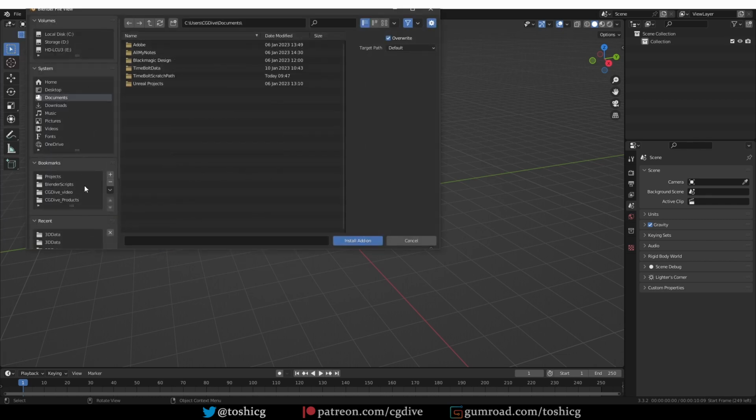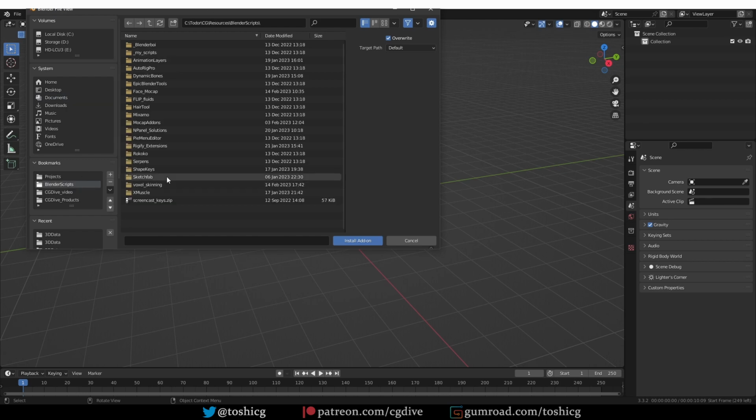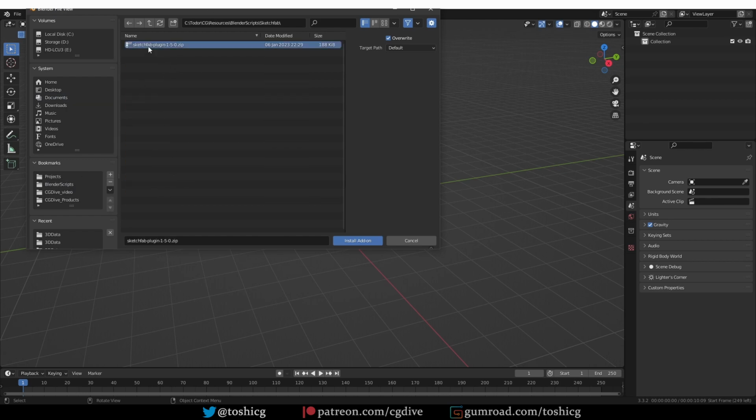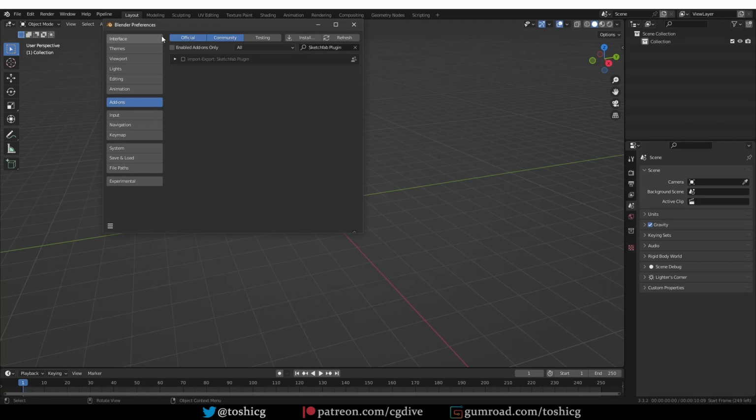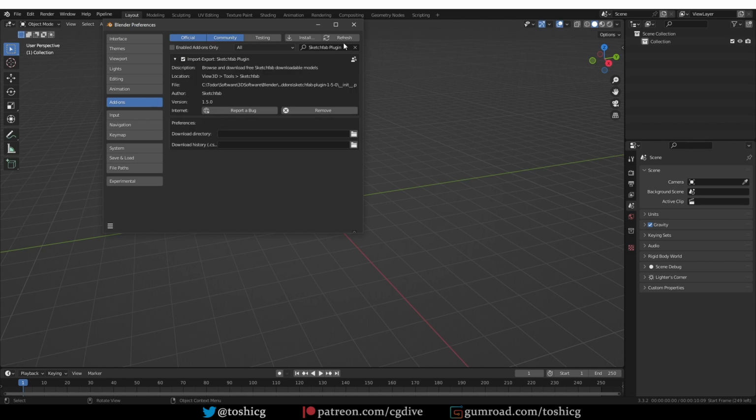Go to the folder which contains this zip file, mine is over here, and just highlight it and click install addon. And it should appear here in the interface. Then you just have to click on the square to enable the addon, and it will be enabled.